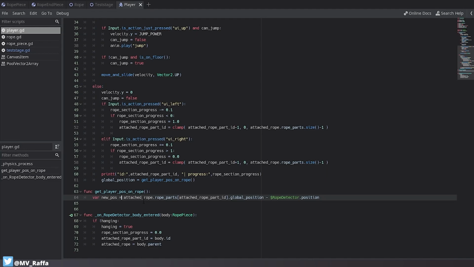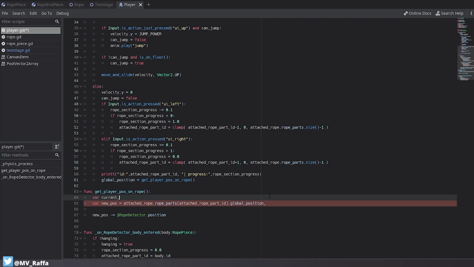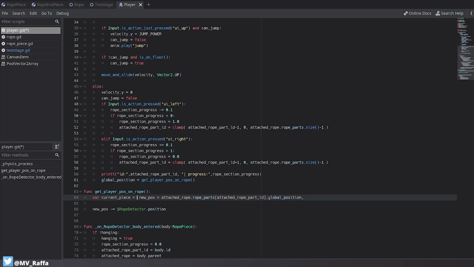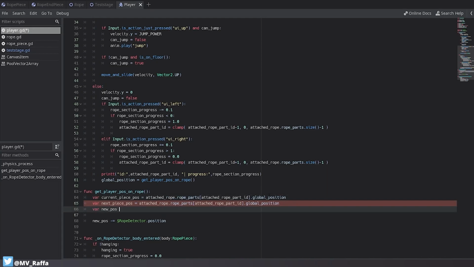And it will be very simple to achieve the final result. We just need the position of the current rope section, the position of the next rope section, and we'll then do a linear interpolate, and we use the rope section progress for that. To use a linear interpolate in Godot, you can just use the lerp function that is supplied by the engine.